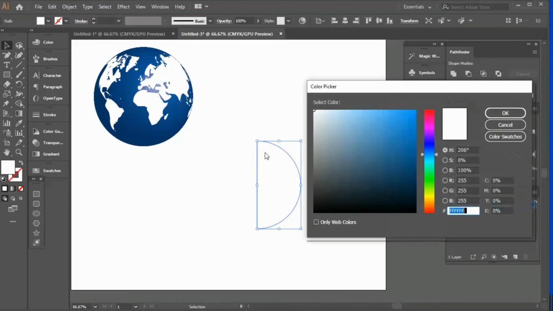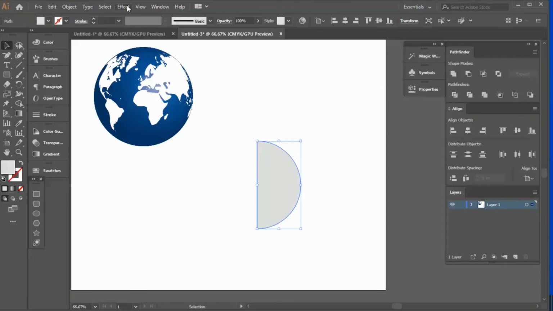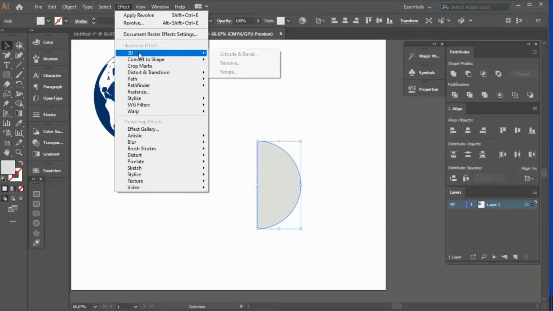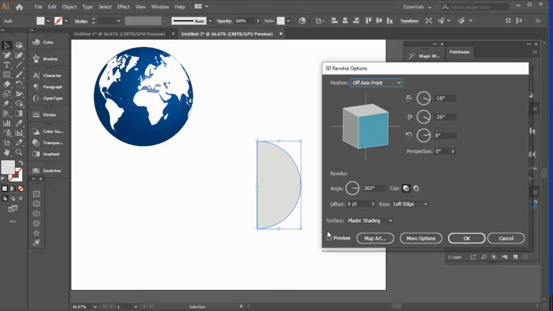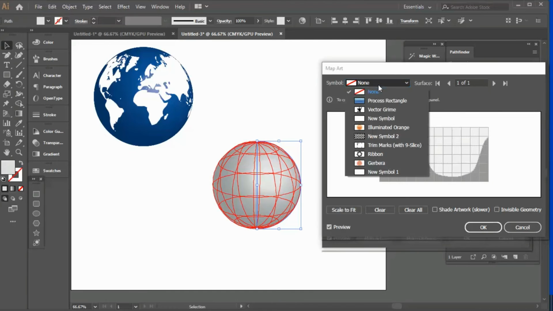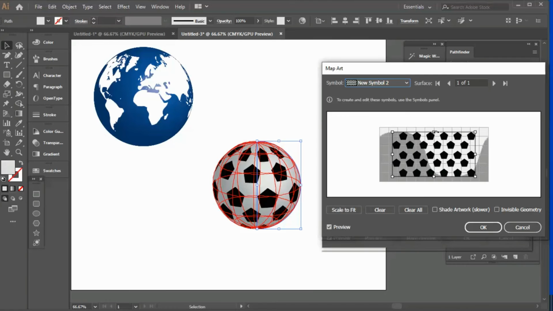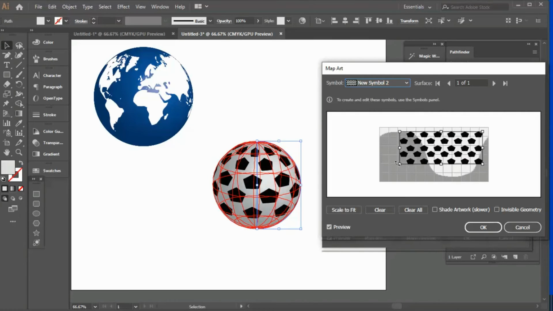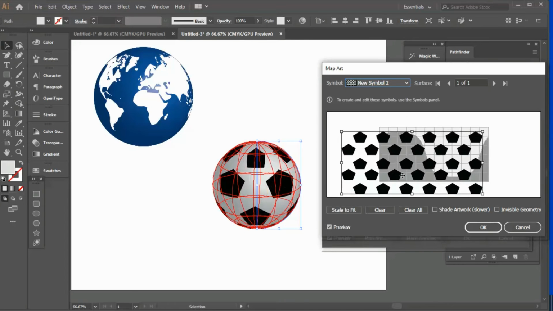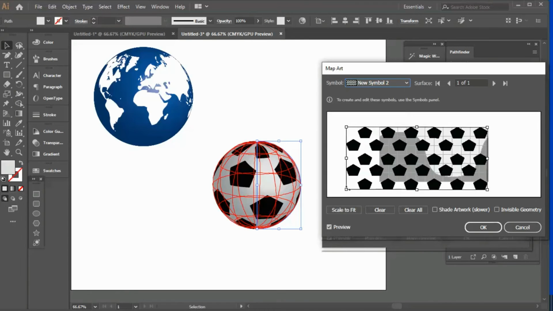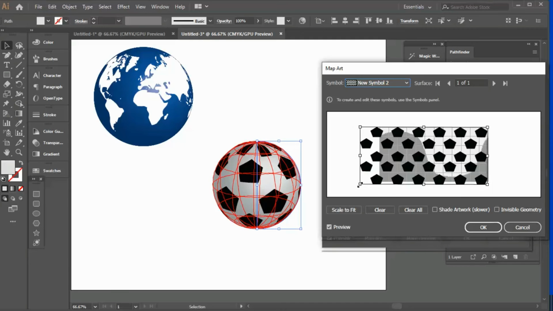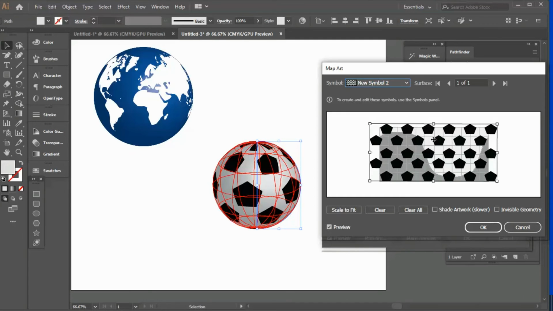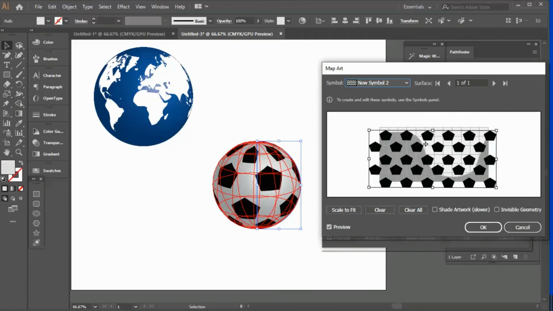let's make it more visible so it will be gray, and go to Effect, 3D, Revolve, Preview and Map Art, click on the new symbol and resize it and move. So maybe it is not perfect, but I'm just showing you the principle and you can play with it and make it more realistic.